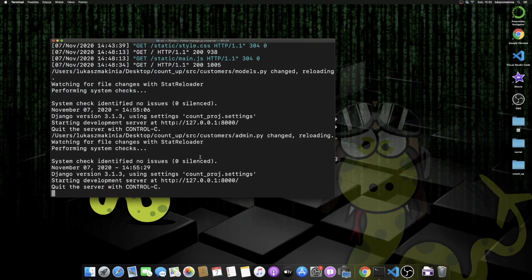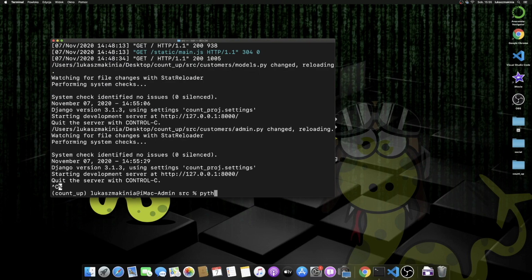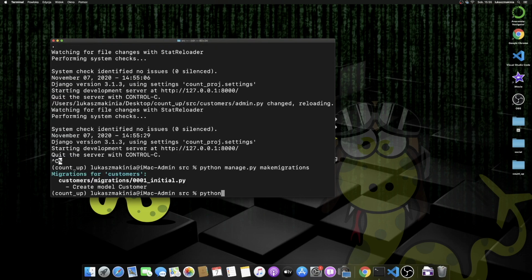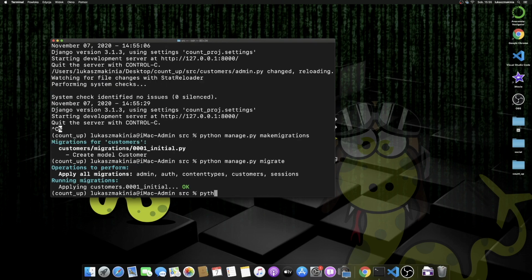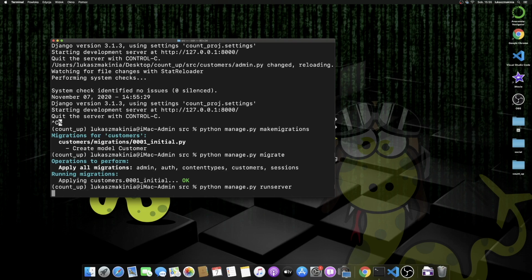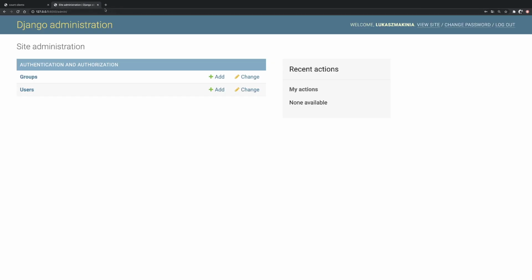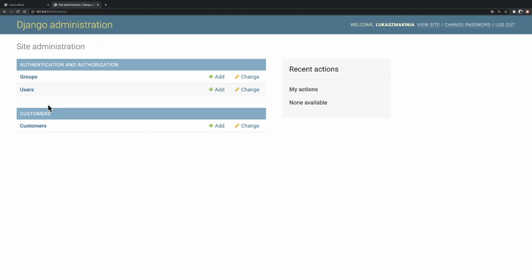Let's go back to the terminal, stop the server from running, python manage.py makemigrations, python manage.py migrate, and python manage.py runserver. All right, so what we can do right now is jump into the admin. As you can see, I'm already logged in. I'm going to refresh the page, and here is our customer section, our customer application.